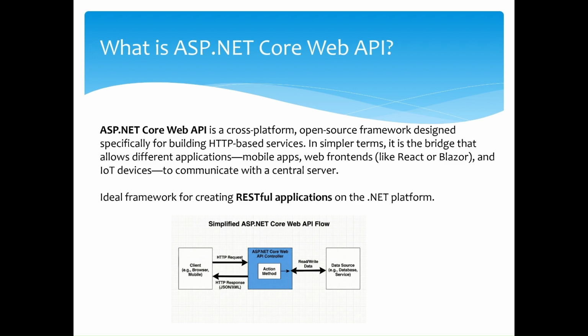So, what is ASP.NET Core Web API? ASP.NET Core Web API is a cross-platform open source framework designed specially for building HTTP-based services. Because it is cross-platform, you can develop and run your APIs on Windows, macOS, or Linux. In simpler terms, it is the bridge that allows different applications, mobile apps, web frontends like React or Blazor, and IoT devices to communicate with a central server.